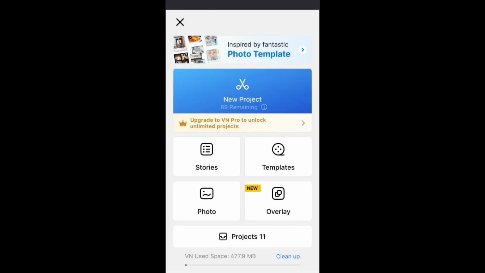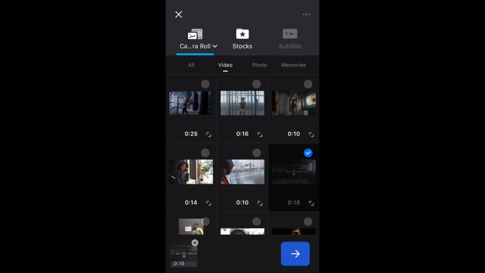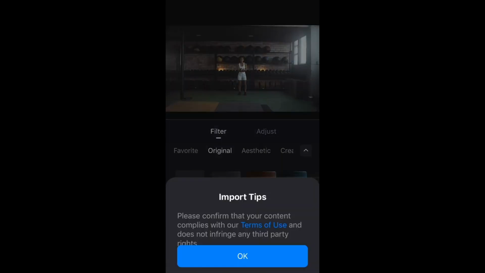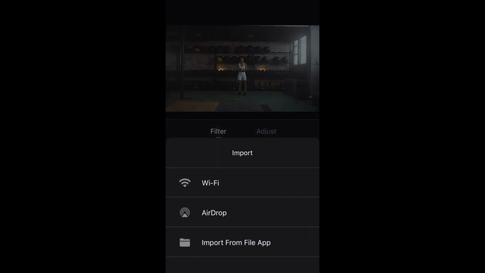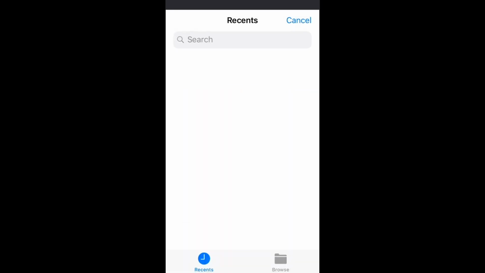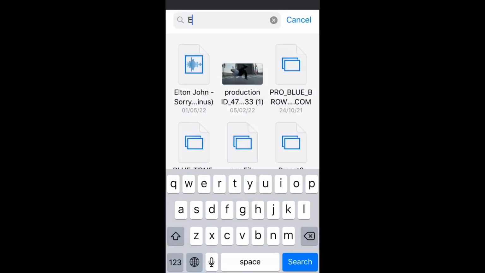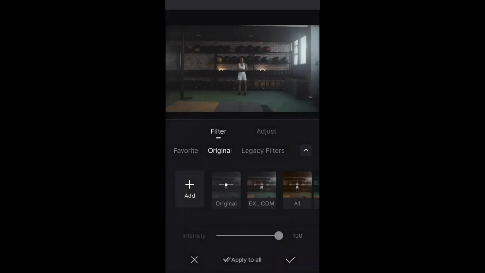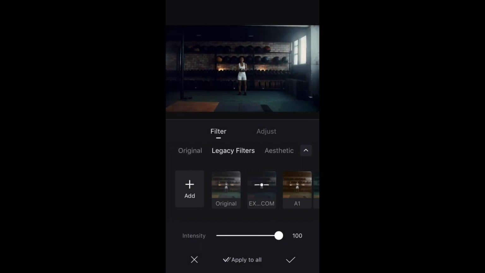What next? Next we need to run our VN Editor app and apply this filter. Open VN, select your media content, tap the Filter tab on the bottom navigation panel, tap the Add button and import the filter from the File app. Find our filter here and tap on it. As you can see, the filter is right over here now. Let's tap on it and see what we got. Fine, the filter is working.